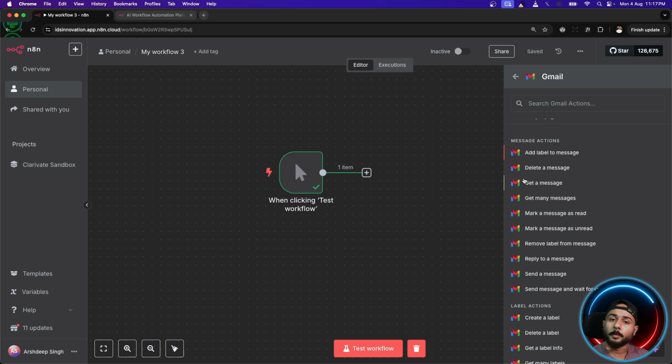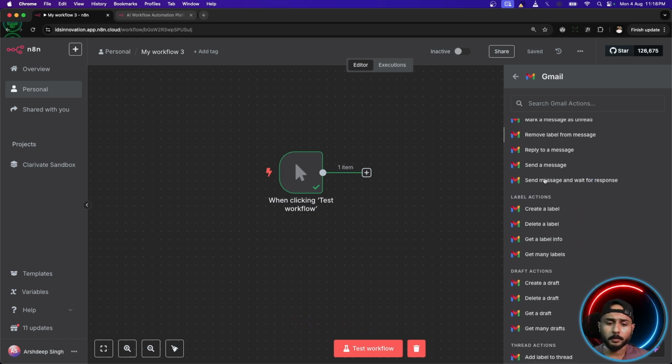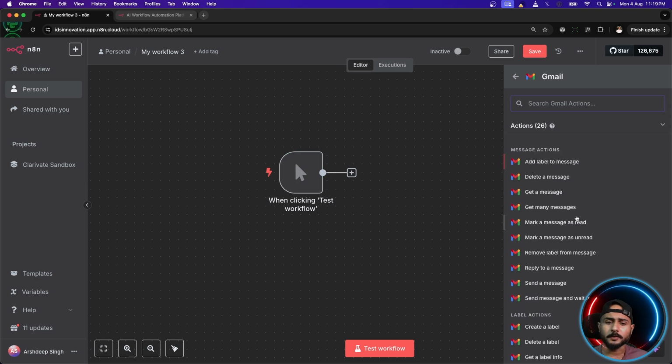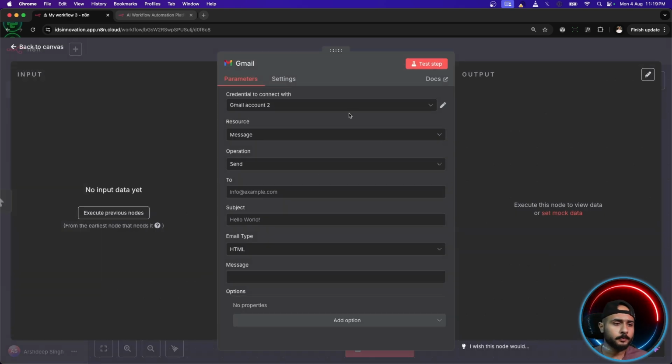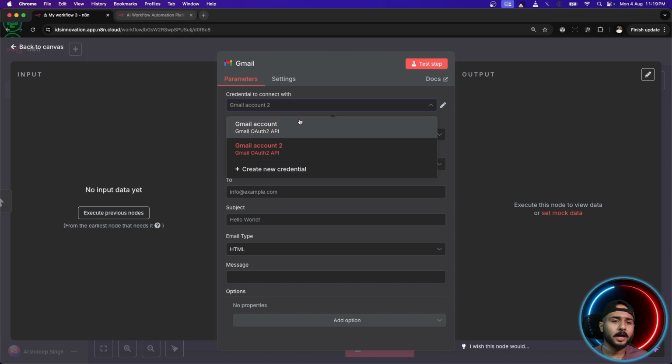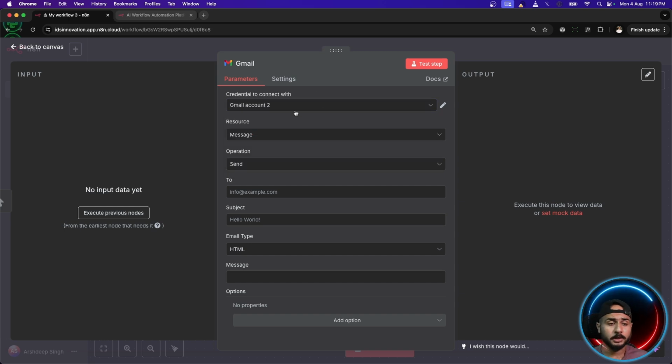It means the moment this workflow gets started, I want to do some kind of action inside my Gmail, and what action it has to be. That's what we can decide. We can pick one from this list, right? So there are different kinds of actions, and let's just take send a message. Okay. I need to have one Google account connected to make sure this is working fine.